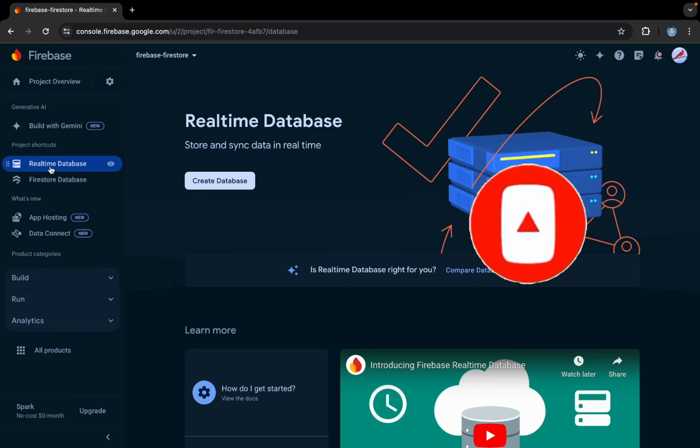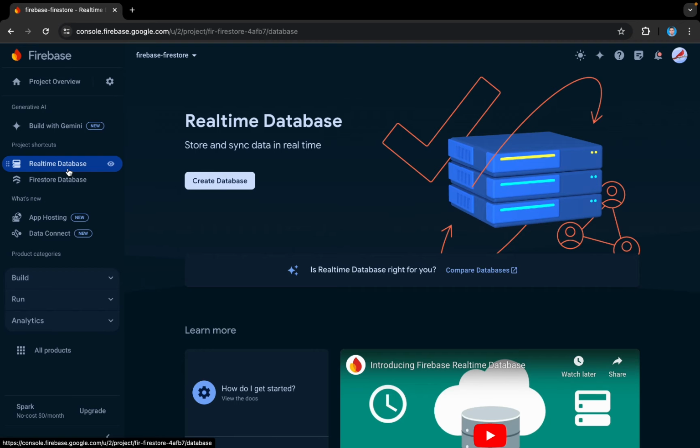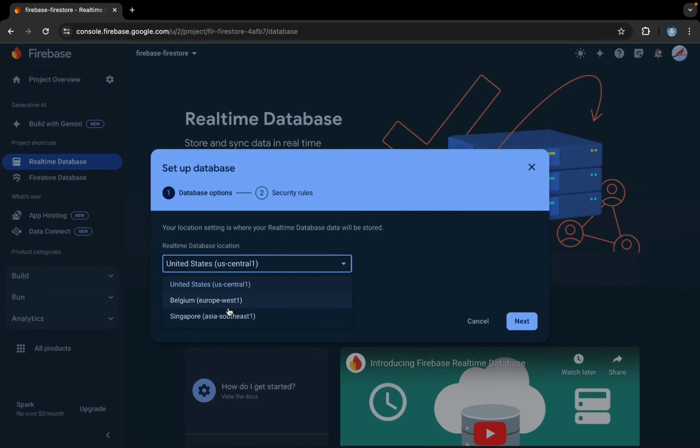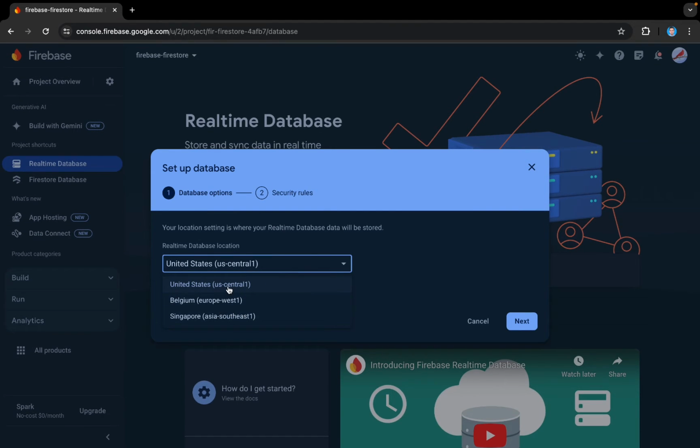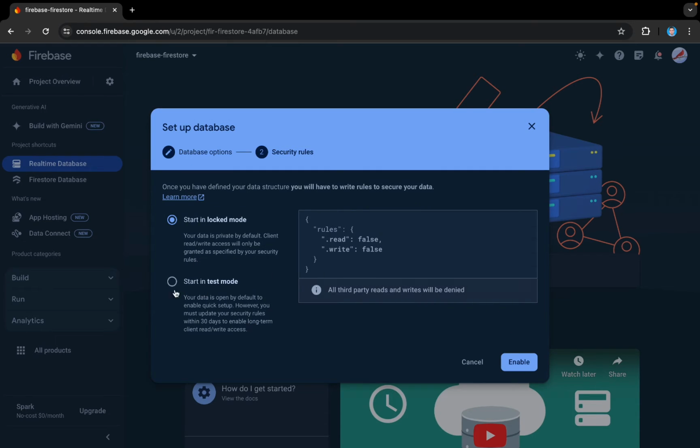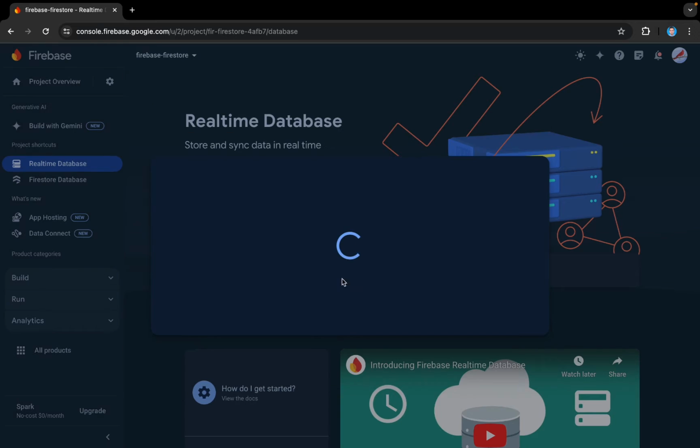Now here we have this real-time database in our Firebase project. Let's create the database. Here we have to select the data center. So we have these three options available. Let's select the United States and click on next. Here we need to start in test mode because it is just a test project.